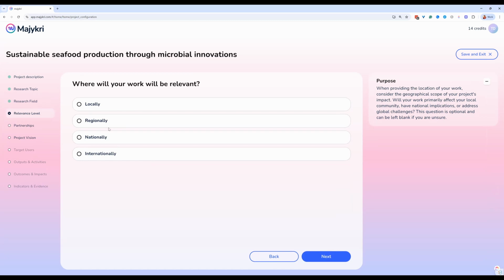The next one is around where the work will be relevant. Is it just going to be locally, regionally? So if you were to choose locally, you would specify where, same with regionally. So we're going to use nationally. Let's say it's going to be Australian because we're talking about seafood, lobster production in Australia.